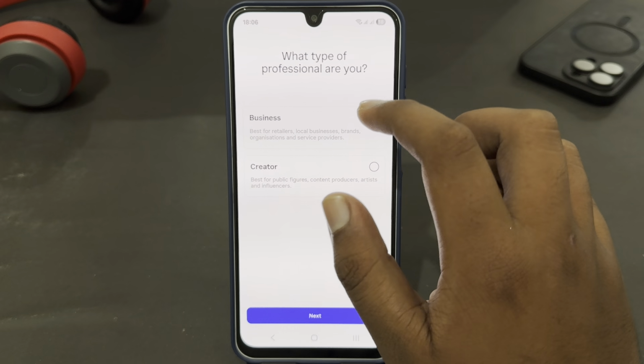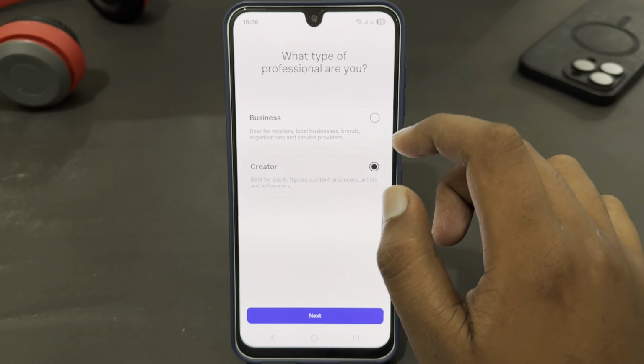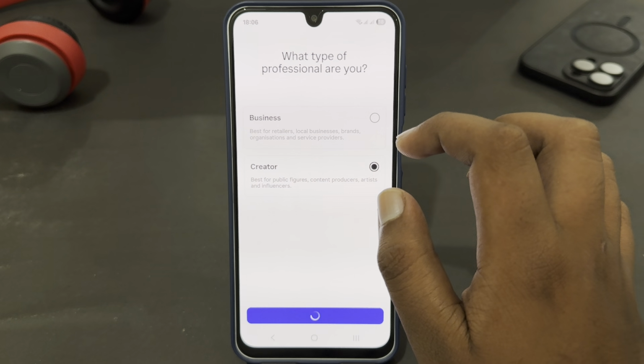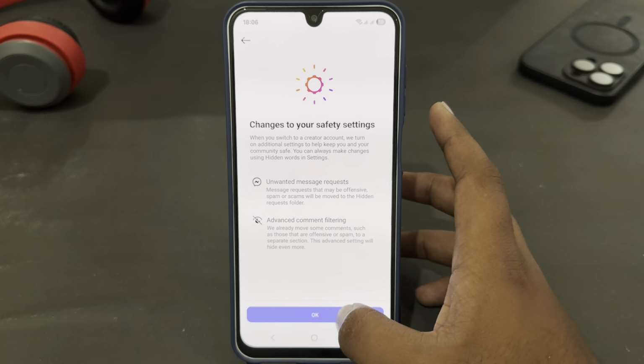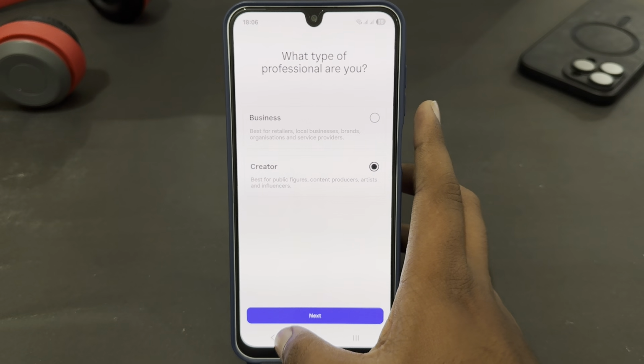And here you have to select what type of professional you are. Here are business and creator. I'm going to select creator, but you can also select business if you have one. And here just tap on OK, and your profile is ready.